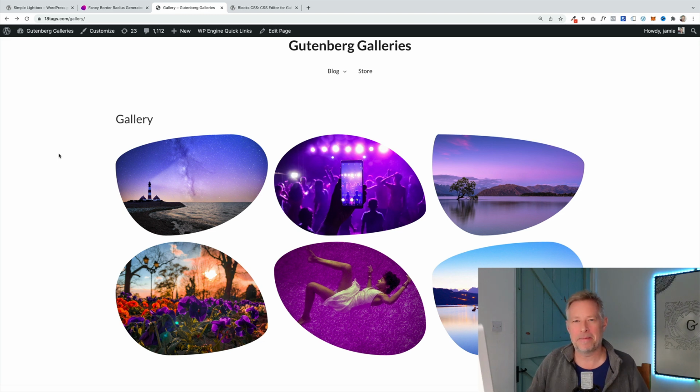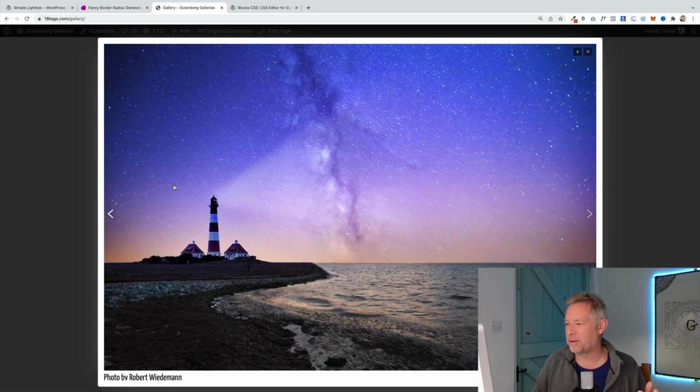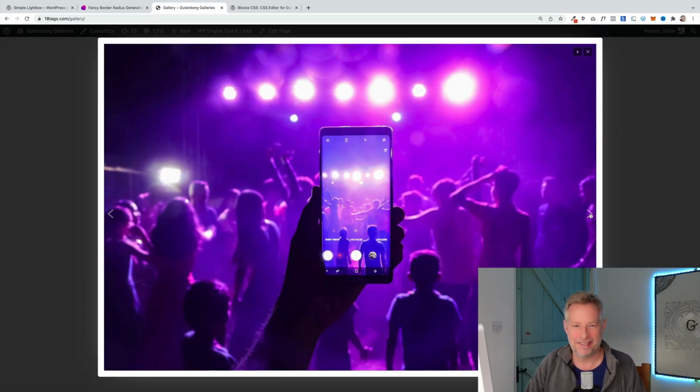It only takes about 5 minutes. There's two things I'm going to show you how to do. The first is to create blob shapes for your gallery images, which can make them quite interesting, I think. The second thing is that you can open them up in a nice light box, which is clickable through. So it kind of takes your galleries to the next level. So that's what I'm going to show you how to do. Let's get into how you do it.